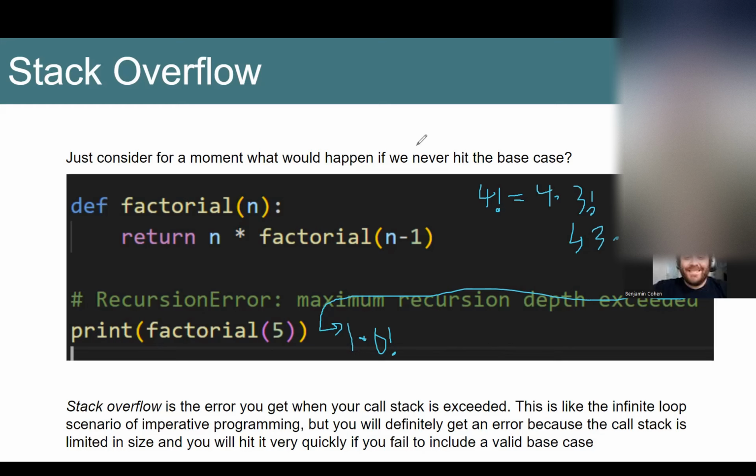Do I ever have a stop at 0? No, that's kind of weird. So now we can put 0 back in. So 0 factorial is going to be 0 times negative 1 factorial. And then negative 1 factorial is going to be negative 1 times negative 2 factorial. And oh my God, this is going to keep going forever until we hit the integer limit or until our call stack gets exceeded. Why? Well, we never told factorial when to stop.